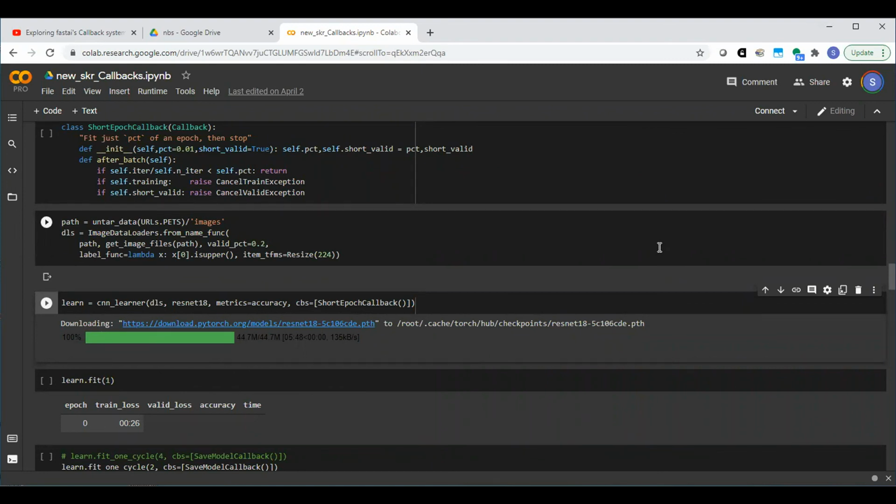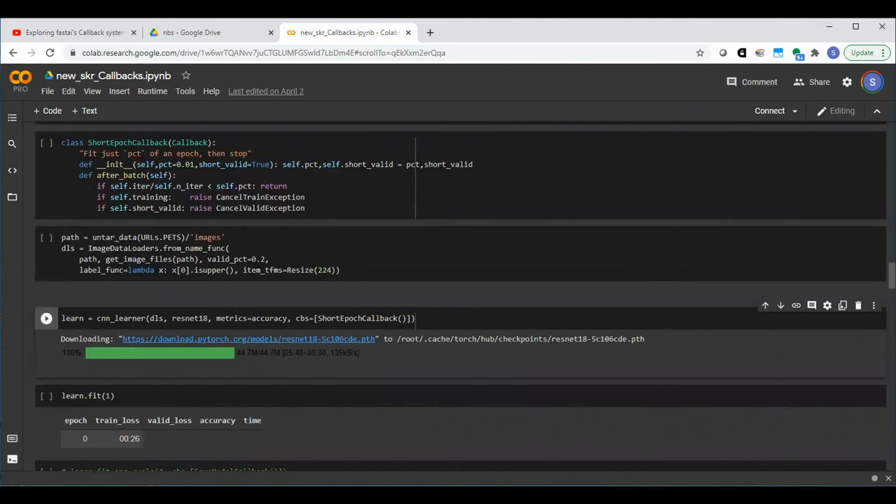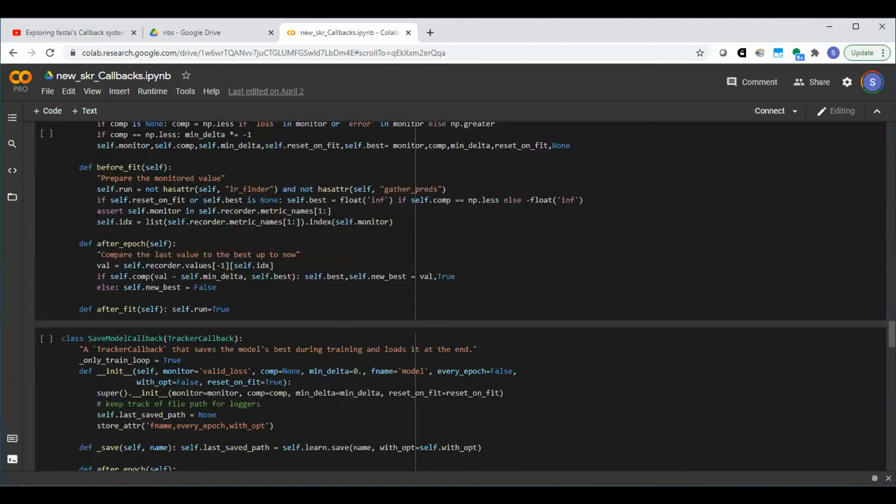Probably, which is specified when you create a callback. You can specify an order and some other attribute on a callback, which is a binary value. Yeah, like this after train thing we saw, forget where, maybe not after train, but this only train loop equals true flag, right?